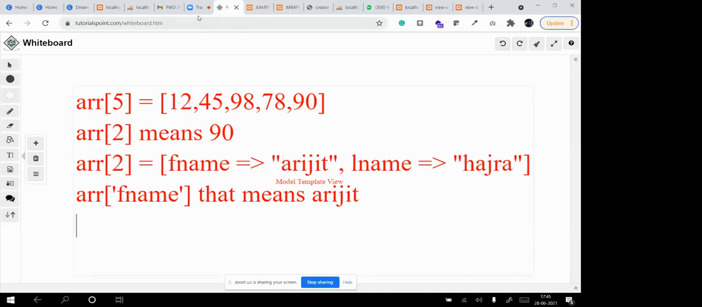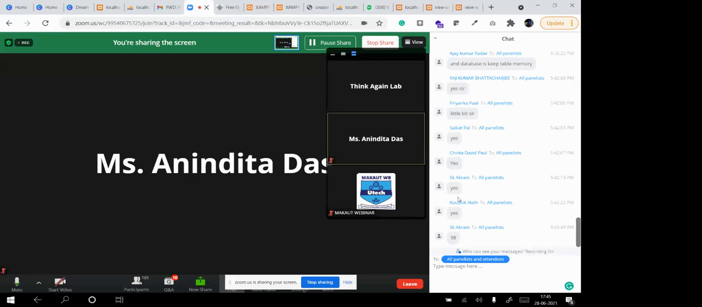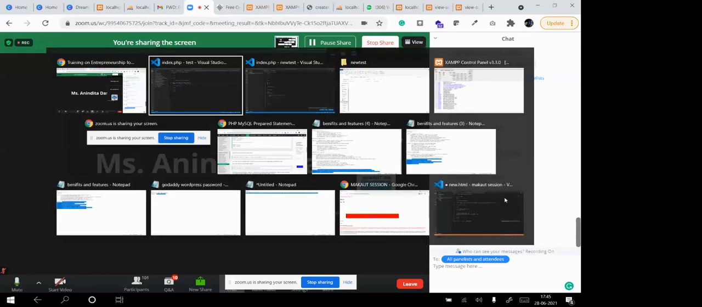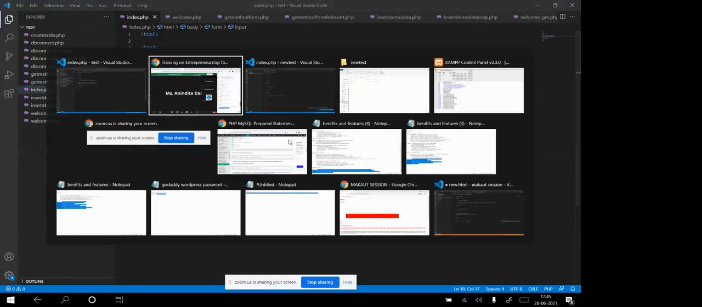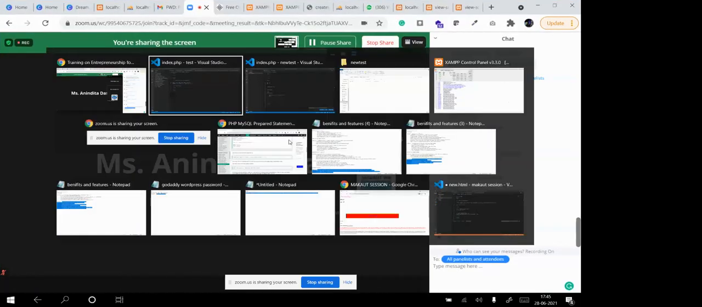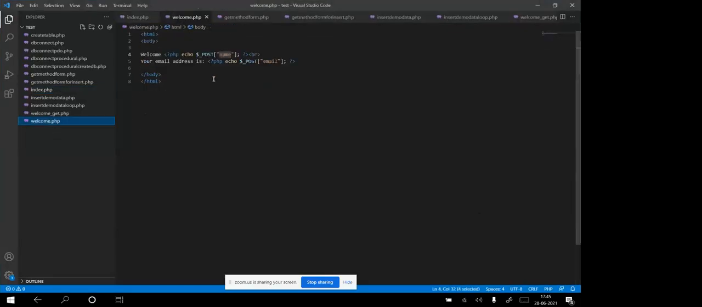Now why was I teaching you associative array? Because this post global array is nothing but an associative array. And if we just print the associative array, let me just show you. If we just print the whole array, what will happen? I don't know whether it will let us print it or not. Just let me check.